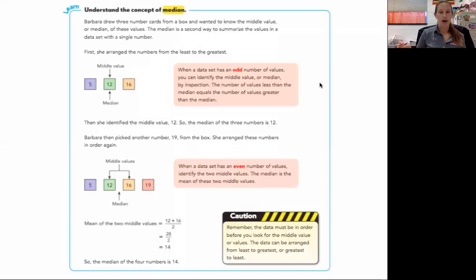Today we're going to be talking about median, which is another way to represent a set of data. Median is especially helpful when we have outliers, because your mean is going to be pulled whatever direction your outlier is. Your median sort of ignores that. So if you have an outlier, we're going to want to use the median.